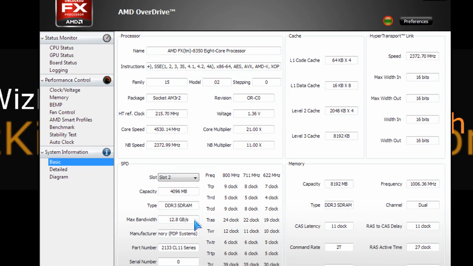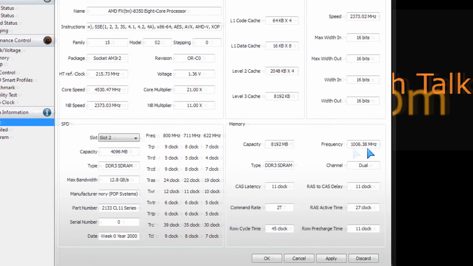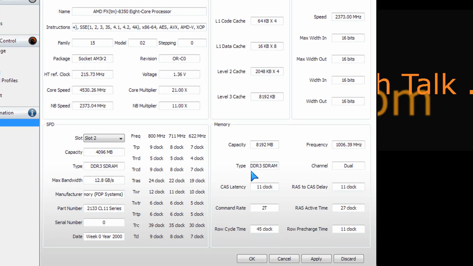I've got this already overclocked. I did a video on overclocking this CPU, the AMD FX8350, running it at 4.5 gigahertz today, and I've got 8 gigs of Patriot memory, which I reviewed separately as well. All that links below if you're interested in seeing the reviews on those hardware parts.